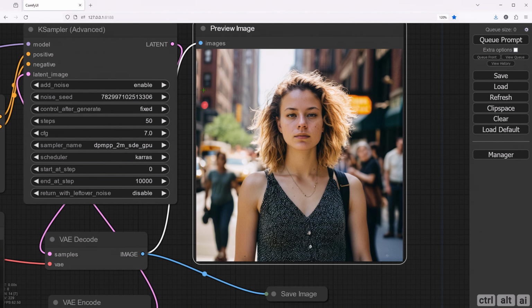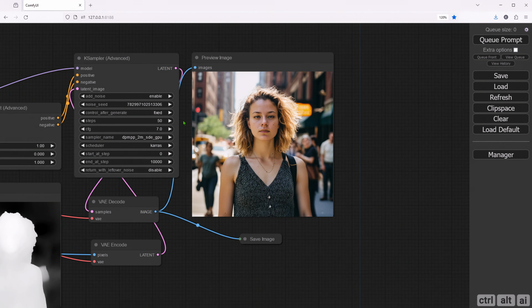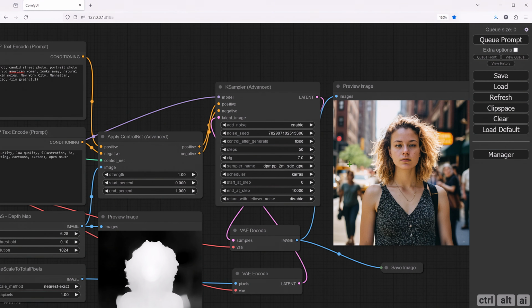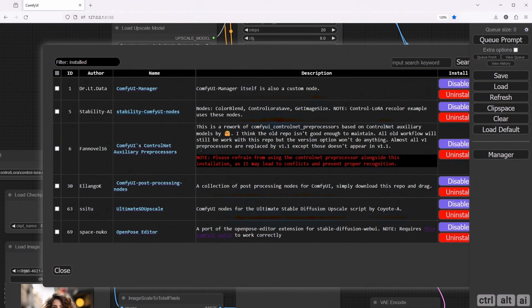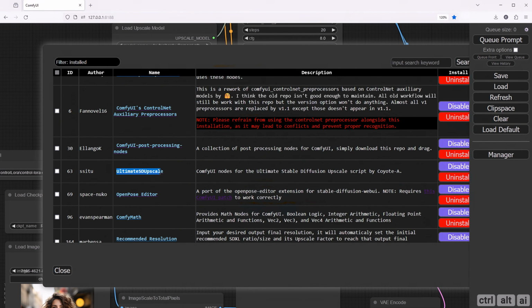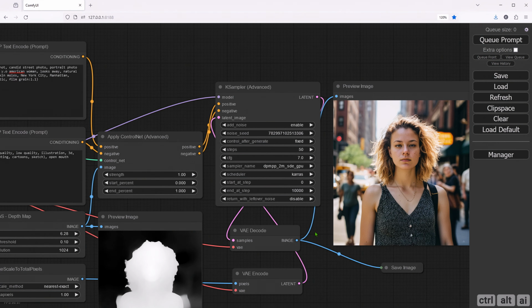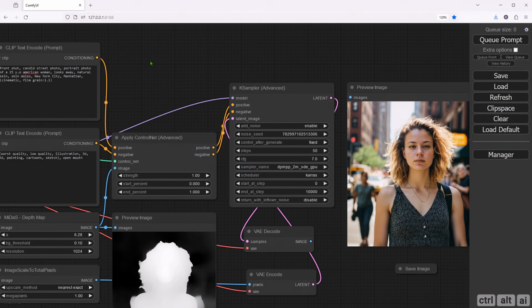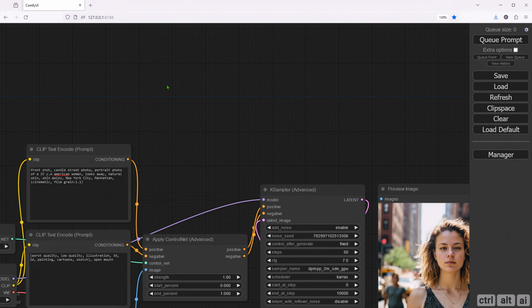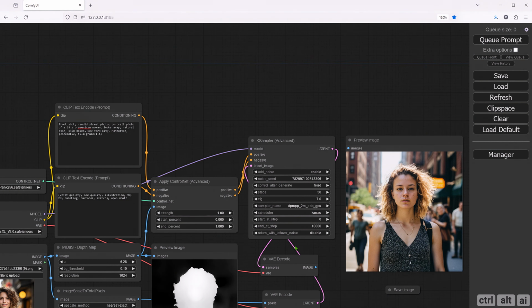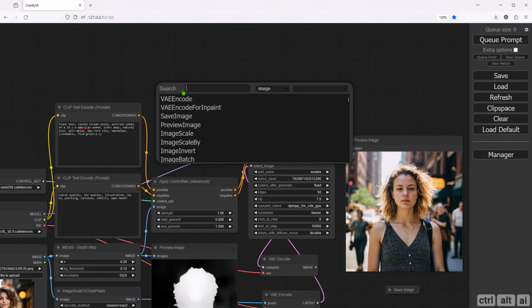Nice! I will show you how to upscale the image as well. I use the Ultimate SD upscale from Coyote. You can find it in custom nodes. If you don't have it, after installation, save your workflow and restart Comfy from the command prompt. First, delete the connections to the preview and save image nodes. Drag out the connection from the decode node image output and search for Ultimate SD upscale.